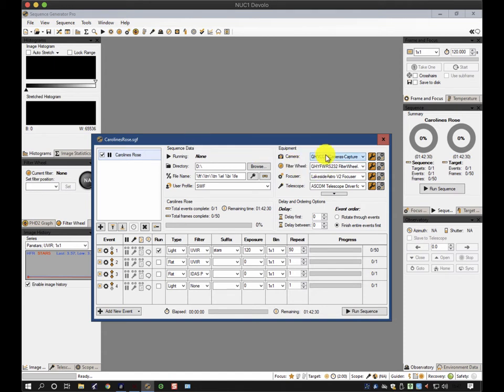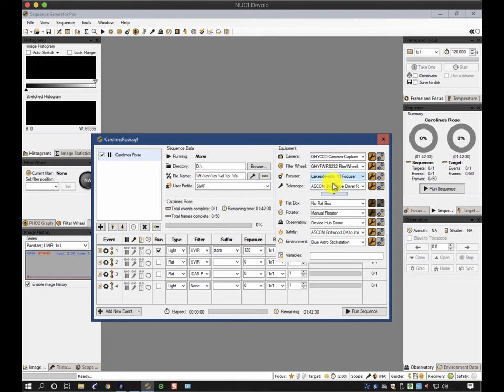Now, I've already set up what I think is the correct equipment for the camera, the focuser, the telescope and so on. But I haven't yet accurately set the target center, so I need to do that, and I also don't know if my focus position is in the right area.